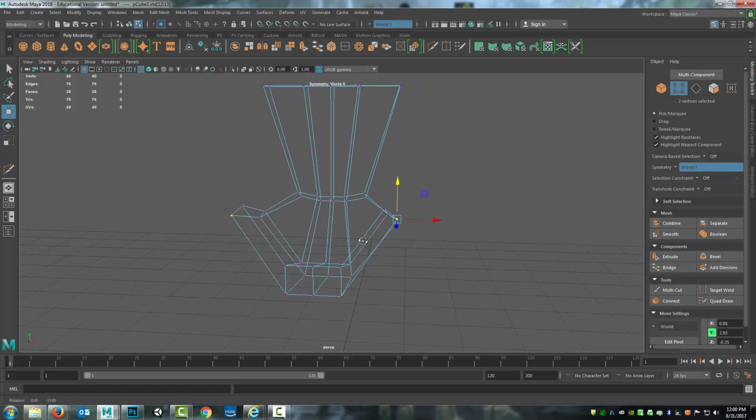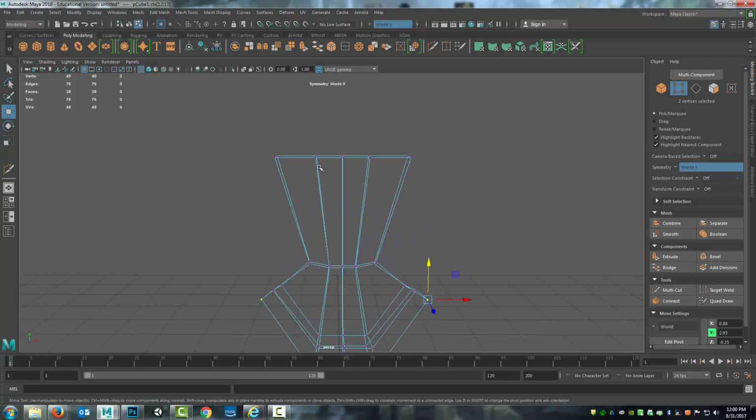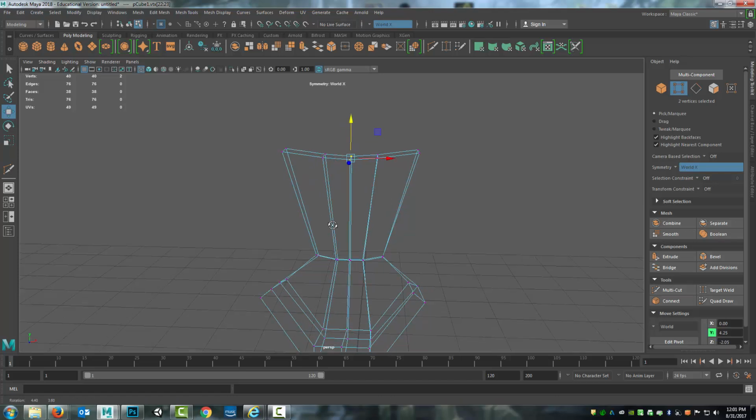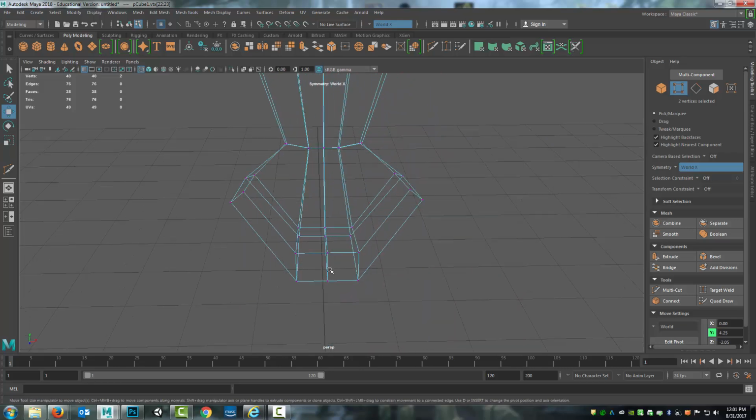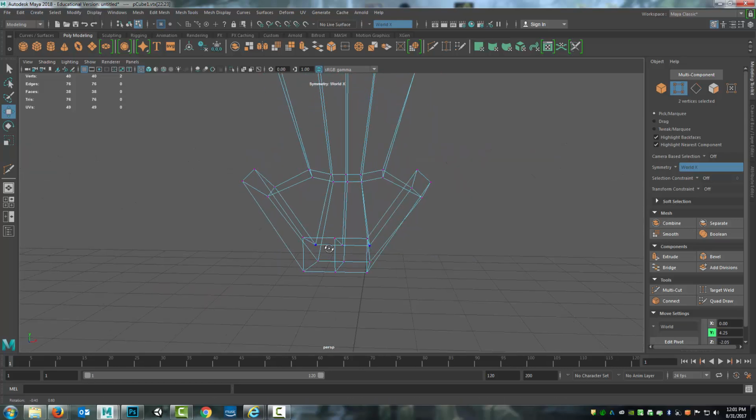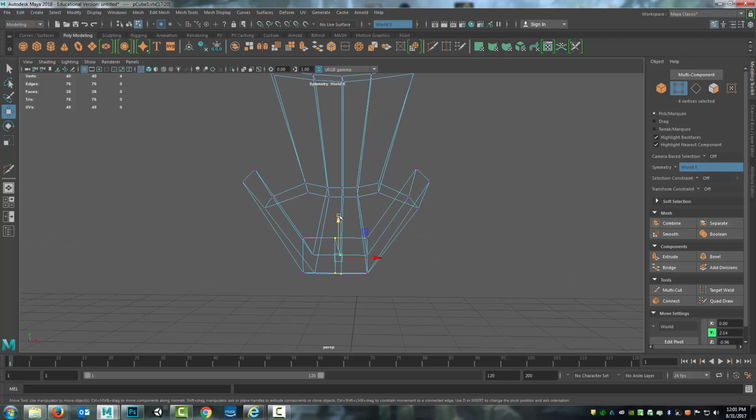So I've got this shaping, and I'm mostly happy with that. I already know at the top that this needs to come down just a little bit. This top angle right here is a little too harsh, so I'll add in another edge loop in a second. But you can see how I'm starting to develop these shapes and forms very quickly.